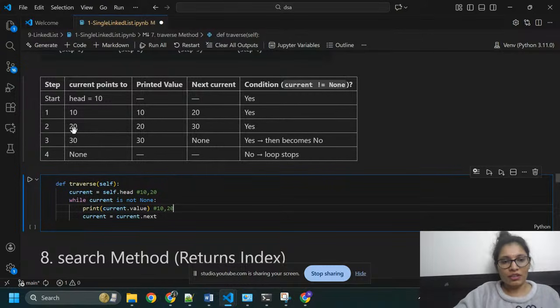Condition: current is not None. Yes. Now again we take current equals 20, and the printed value is 20. Now next, current will become 30. Current is not None, so here it will print 30. If we take 30, we check if current is not None. Yes, it is not None, so it will print 30.